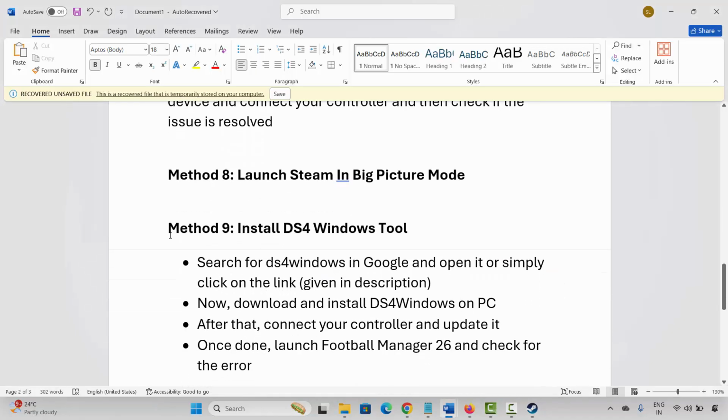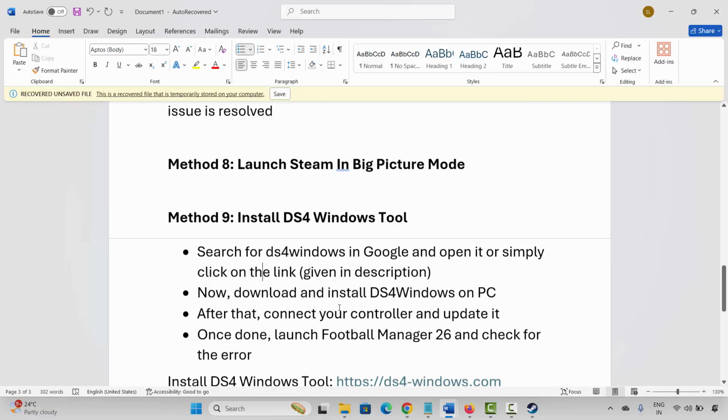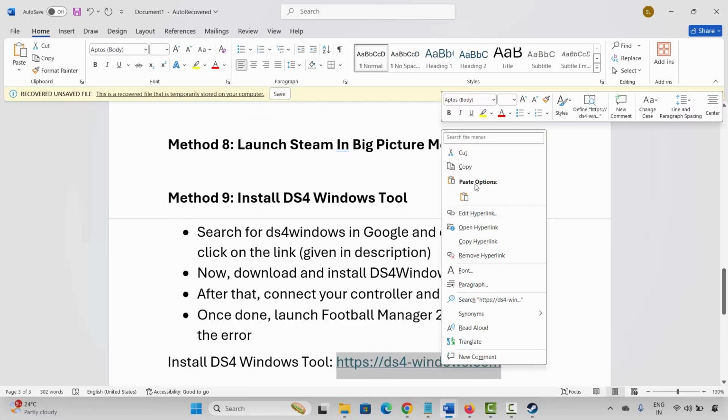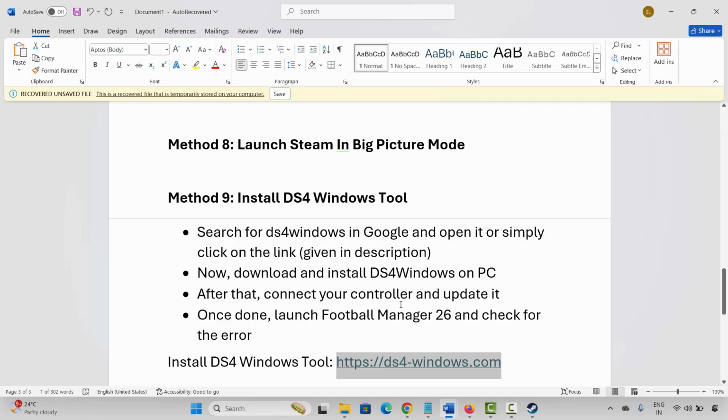If not, next is to install DS4 Windows tool. For that, you have to search for DS4 Windows tool in Google, or simply go through the link that I have provided in the description. Just copy and paste it in your browser. After that, download and install the DS4 Windows tool and then connect your controller and update it.